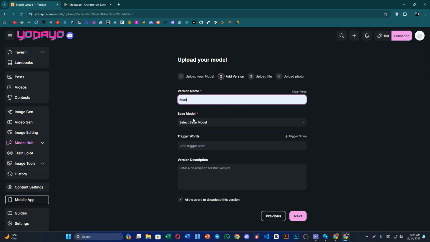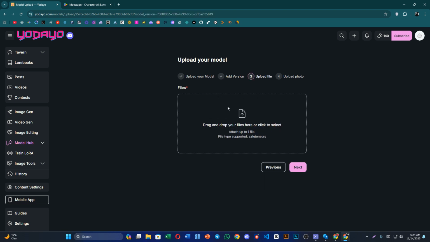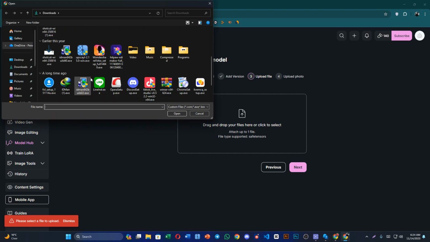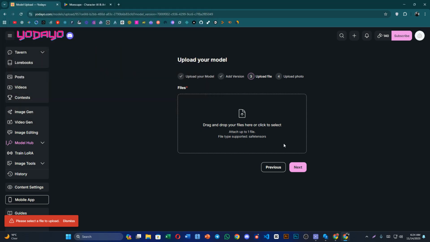You have to give your version name, your model, which type of model, a trigger word. It's not optional. Simply click next button. So you have to upload your photos here, but it must be your model. So I'm just going to click here. So now you can choose any model. So I don't have, and then next, then it will be okay then.